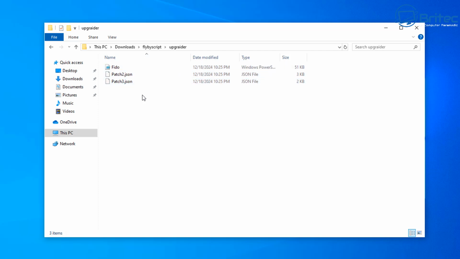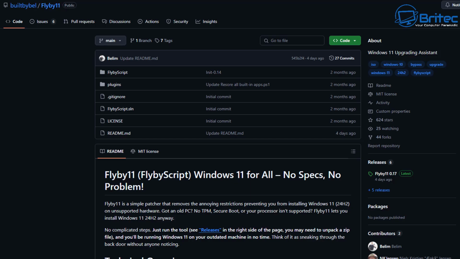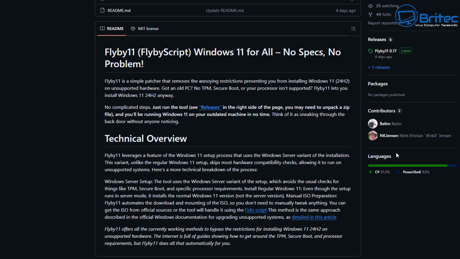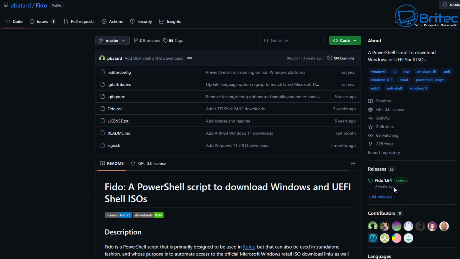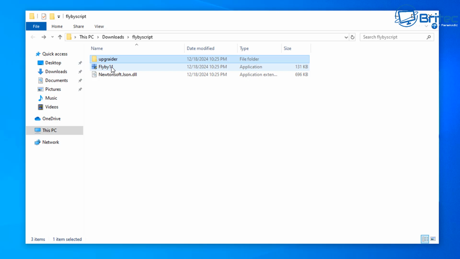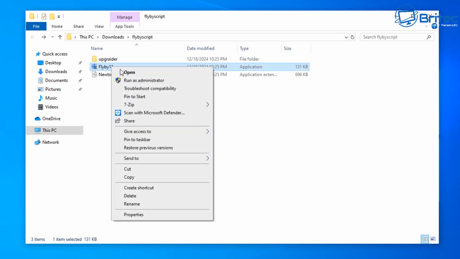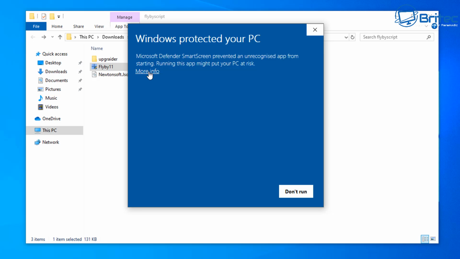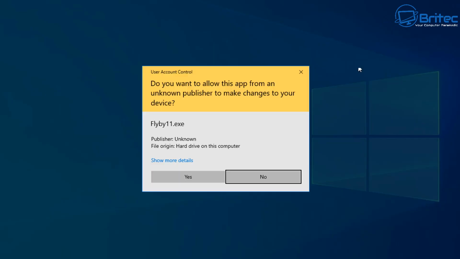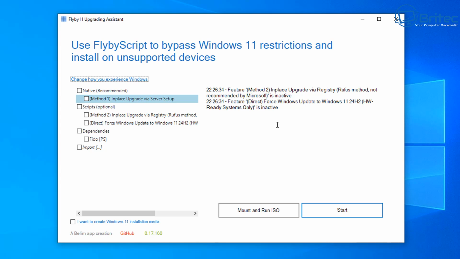Now, if this stops working for any sort of time, you can actually go to the Fido website and download their updated script and drop it straight in here, and it will work again and download the correct ISO. If you go to the Flyby 11 website, right here, you can see Fido script. Click on here, it takes you straight here, and you can download the latest version. We don't need that because the Flyby 11 guy has just updated his script to the latest version, so we don't need to update it. It's already updated. So let's right-click on this and run this as administrator, and you should see something like this.